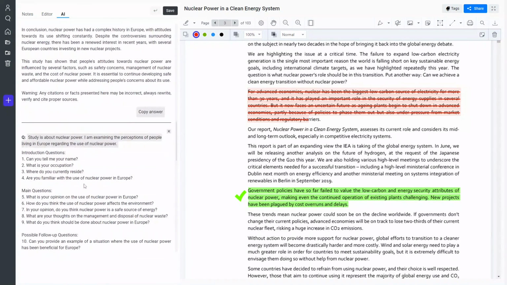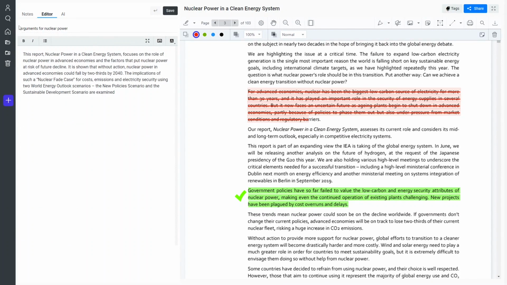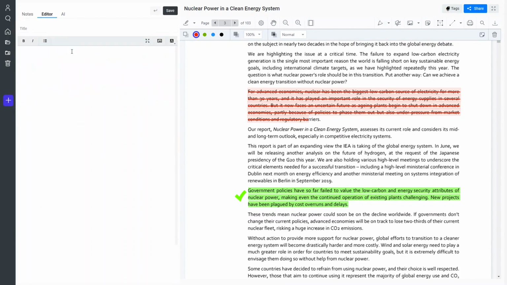You can then, in Avidnote, click copy answer, and you can paste it into Word, or you can paste it into your editor here. So if I want to add, for example, a new note, I can create a note here, "historic overview," and then I'm going to paste it in here.